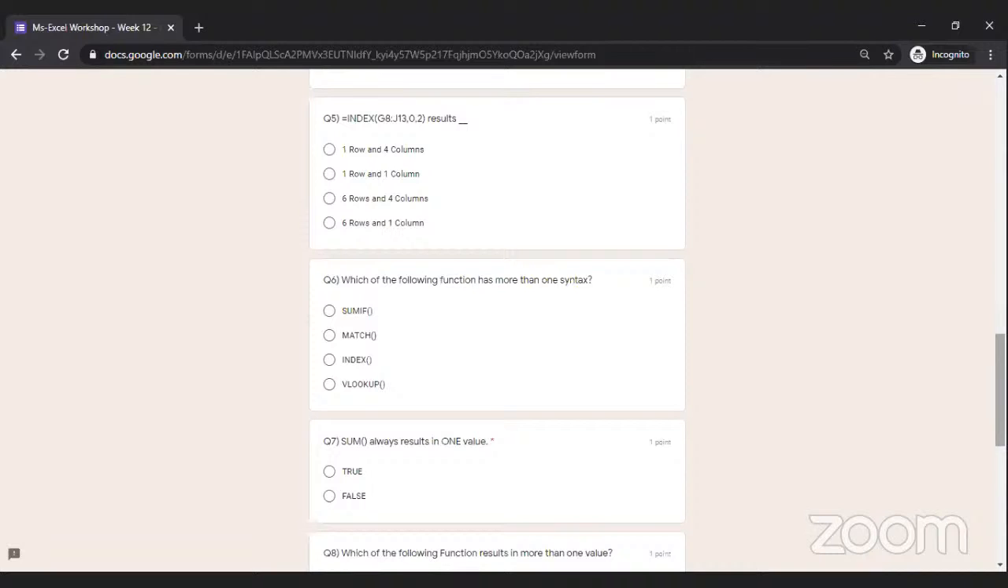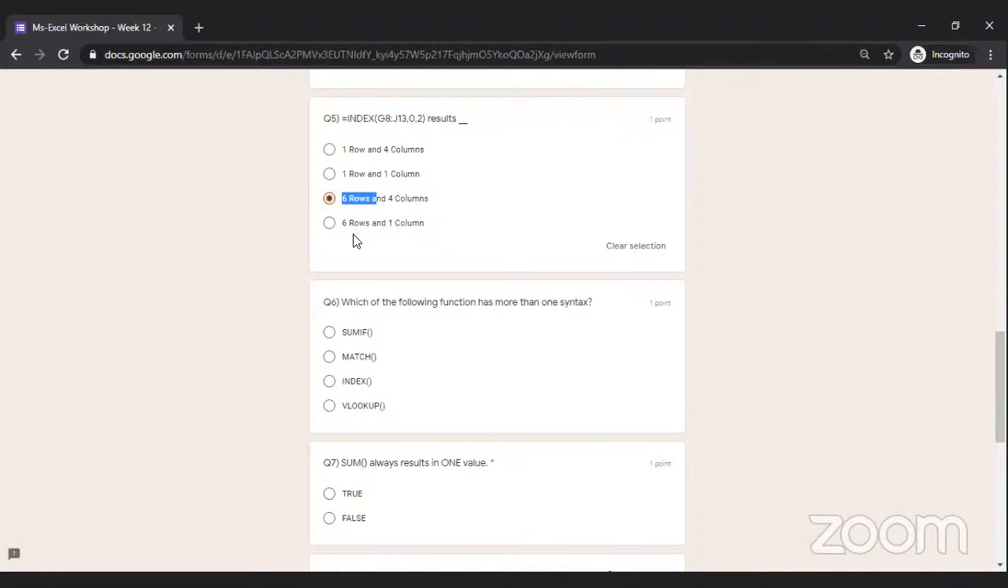2 means I want the second column. So I want the entire second column out of this range. Out of this range, what is the second column? G, H. So the H8 to H13 column is the one I'll get as the answer, because there are 6 rows. So I'm going to get the answer as 6 rows, 1 column. So this is the correct answer. Why 1 column? Because I want the second column.